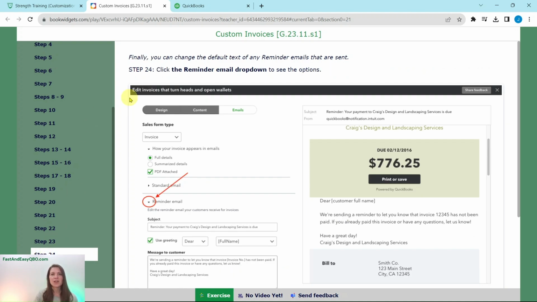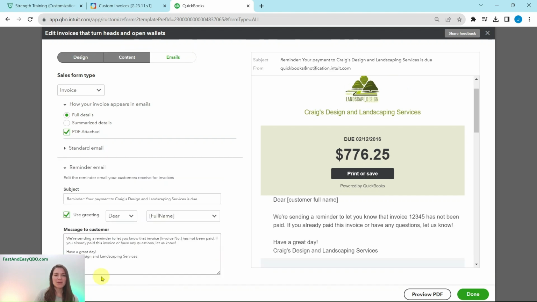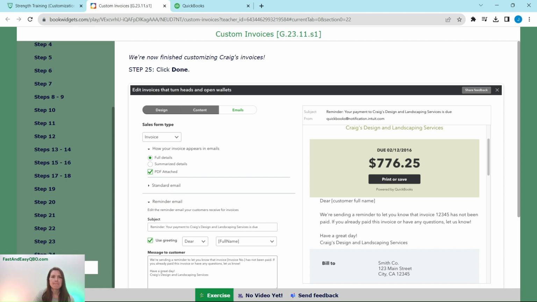So finally, you can change the default text of any reminder emails that are sent. So we're going to click on the reminder email dropdown to see what those options are. That is down here at the bottom. I'm not sure if you can see with the picture, my face right here, there is something that says reminder email. Go ahead and click on that. And when you do, there is a standard message that once again is showing up.